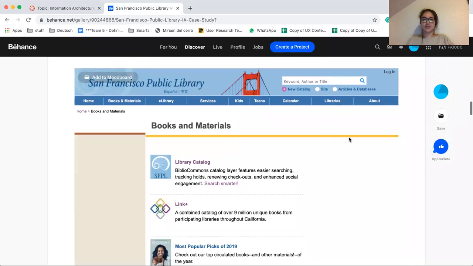And here is how it's currently looking, just so you have an idea. They had a search bar for books or their catalog and then the main site, and then these are the tabs.